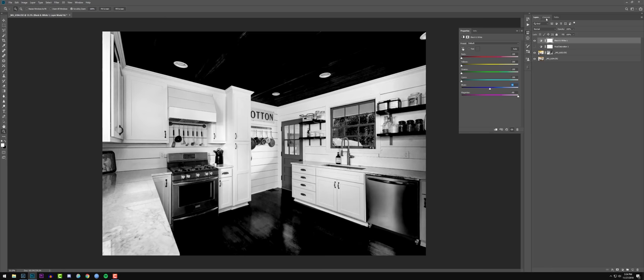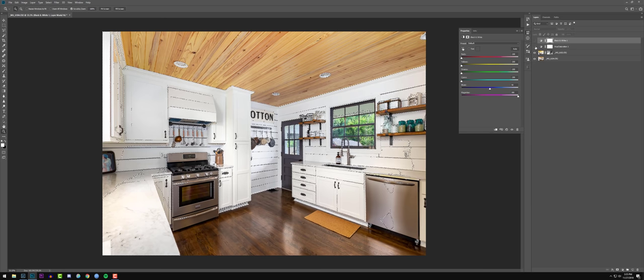So let's go ahead and go to our channels to make a selection out of this. We're going to hover over the RGB channel. Hold down control. And then left click to create a selection. You can see the marching ants. That is our selection. And we can go ahead and remove the black and white. Or just turn it off. And now we can go ahead and basically make a mask on our hue saturation layer. Let's go ahead and do that.